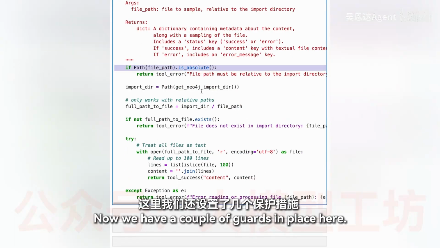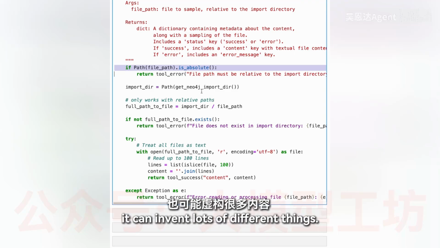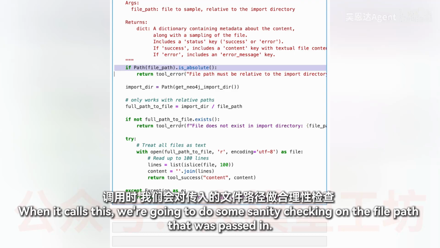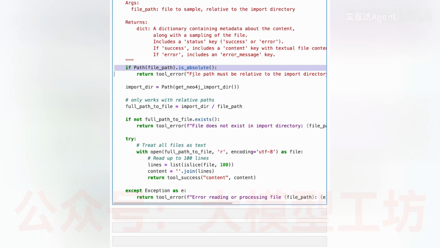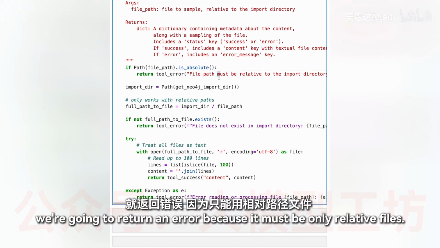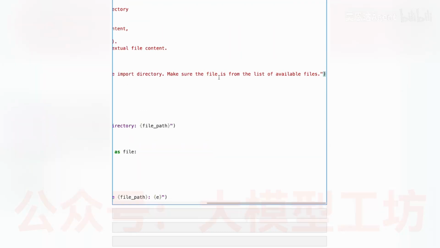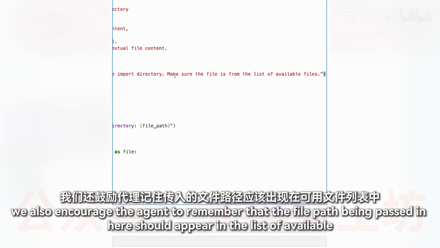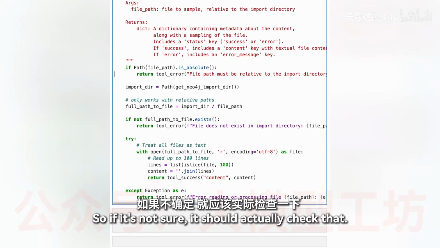Now we have a couple of guards in place here. Because the LLM can invent paths, it can invent lots of different things. When it calls this, we're going to do some sanity checking on the file path that was passed in. We're going to make sure that it's not absolute, so that if it is absolute, we're going to return an error because it must be only relative files, and we expect them to be relative to the import directory. And the last part here, we also encourage the agent to remember that the file path being passed in here should appear in the list of available files. So if it's not sure, it should actually check that.